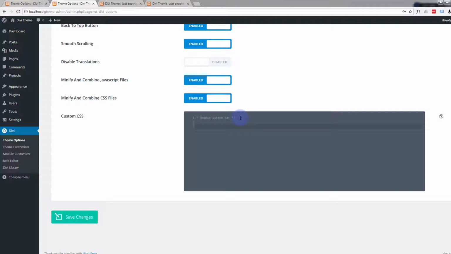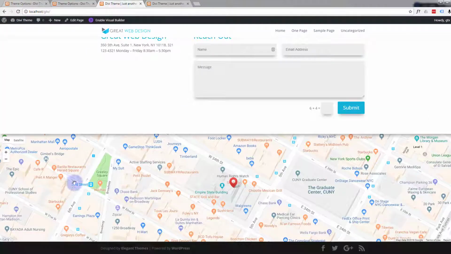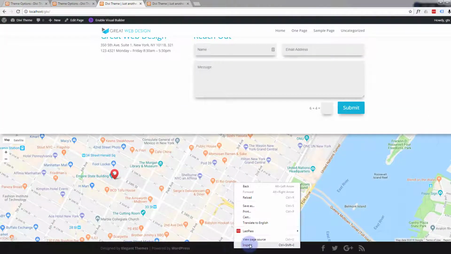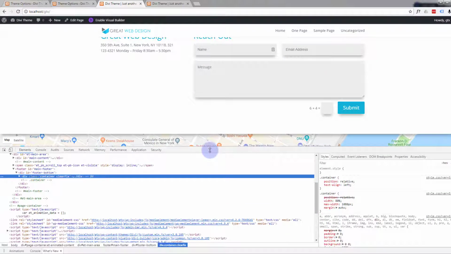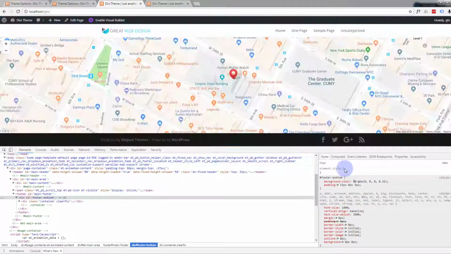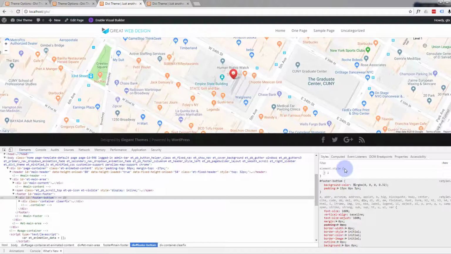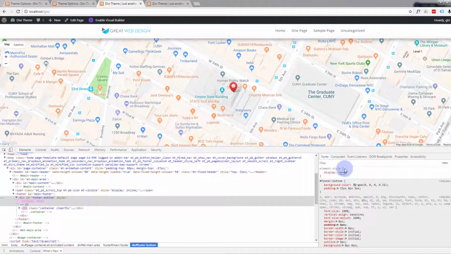So we've got to say #footer-bottom, because that's what the actual bottom bar is. If I bring up that page and I right click and inspect, it's right here. I just need it to say display: none, and as you see it's disappeared. That's what we want to do.